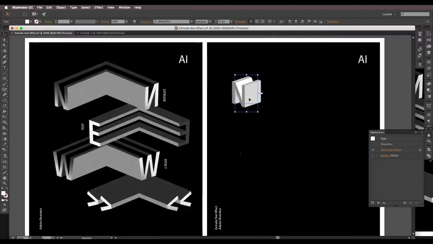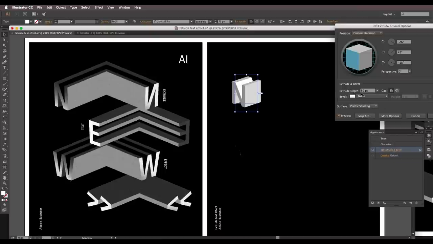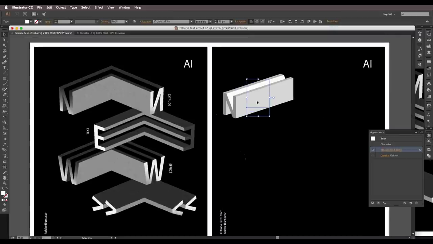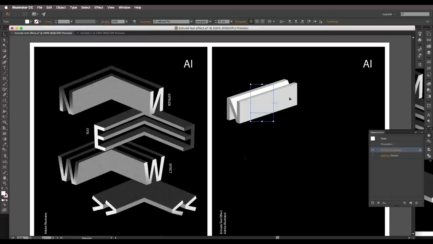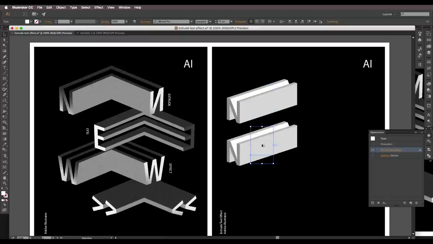And now let's increase the depth. So again, go to 3D extrude bevel option, preview, and let's increase the depth. You can see we need this much depth, so I'm going to give around 180, and then click OK. So now once you have given this depth to it, let's create a duplicate of it. So with the Alt pressed, click and drag it down, and double click on it, change the font.